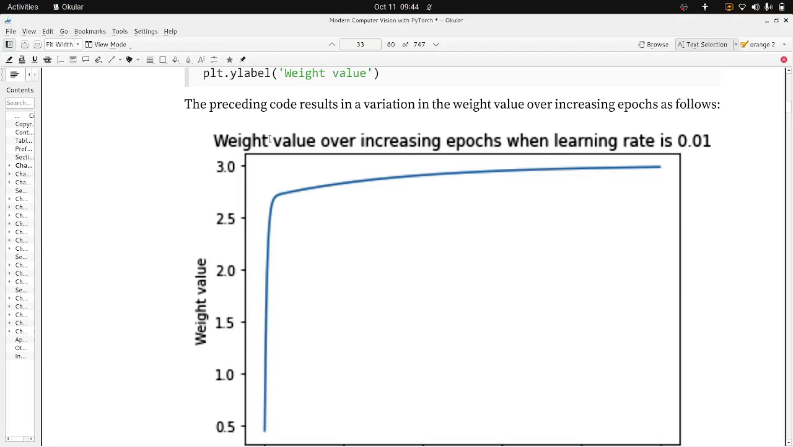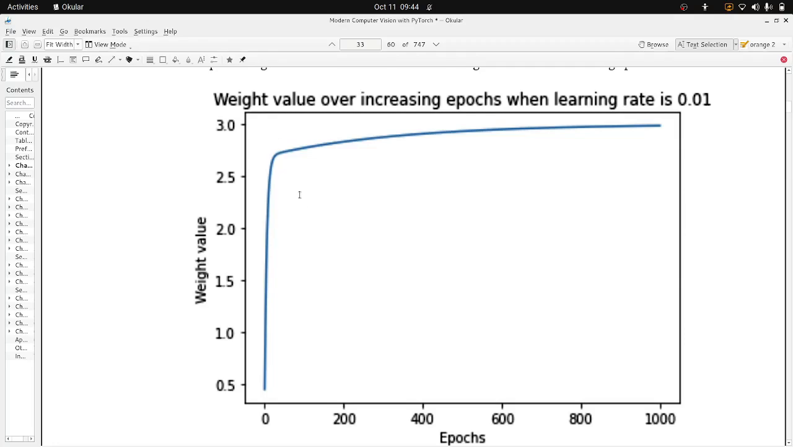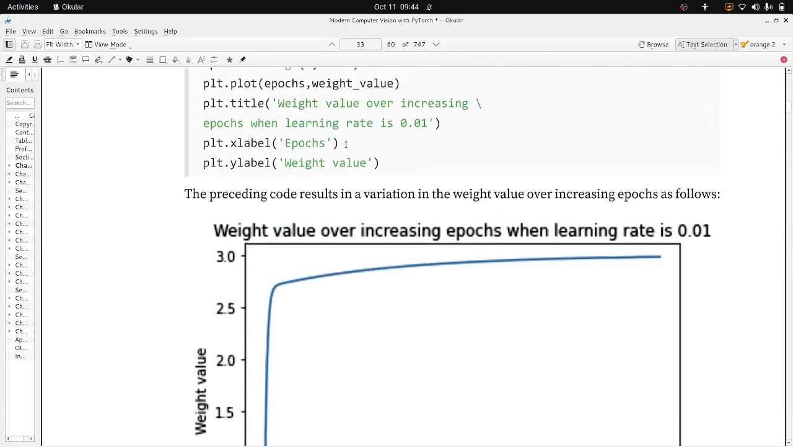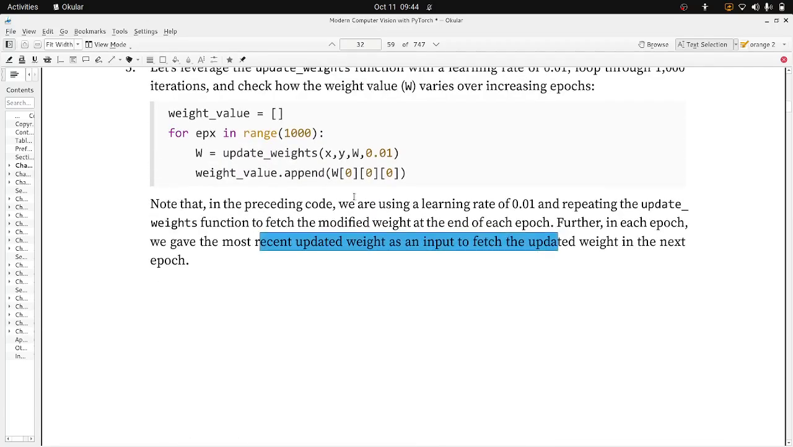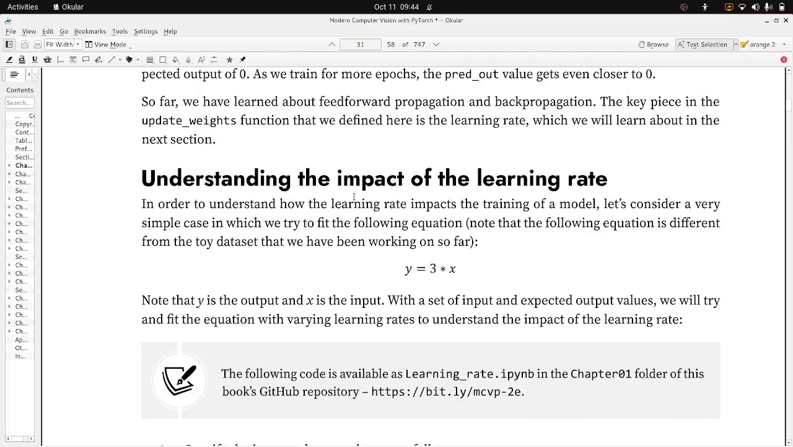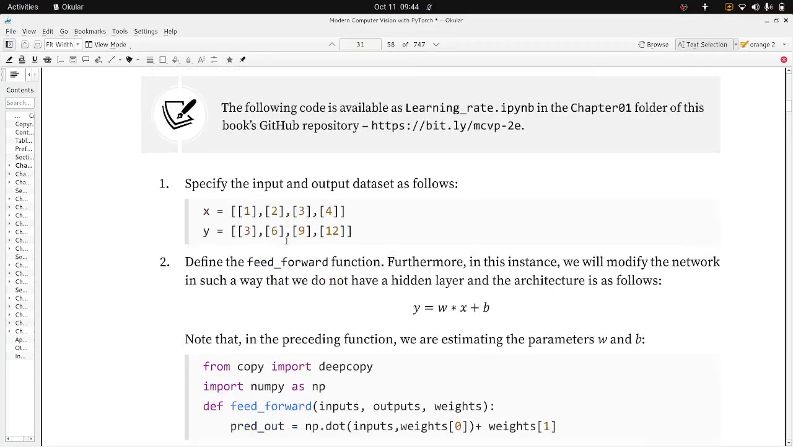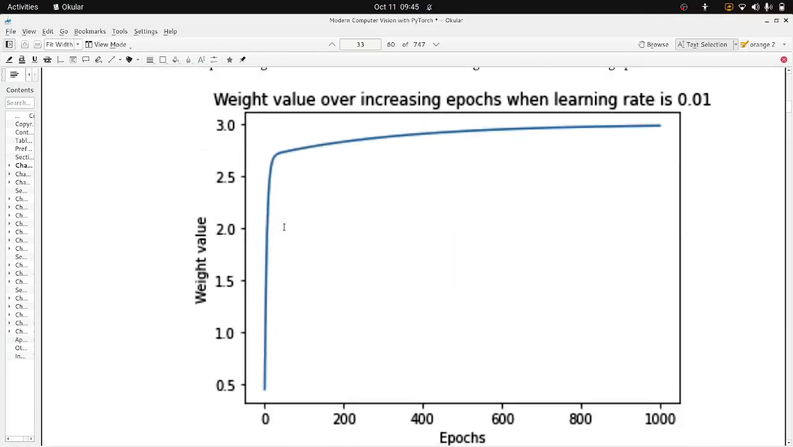Weight value over increasing epochs when the learning rate is this. After 200 epochs, it does not change much. It attains stability at this point. The desired value of weight is 3 because that's what this equation is telling us: y is equal to 3x. It has attained that value, right?